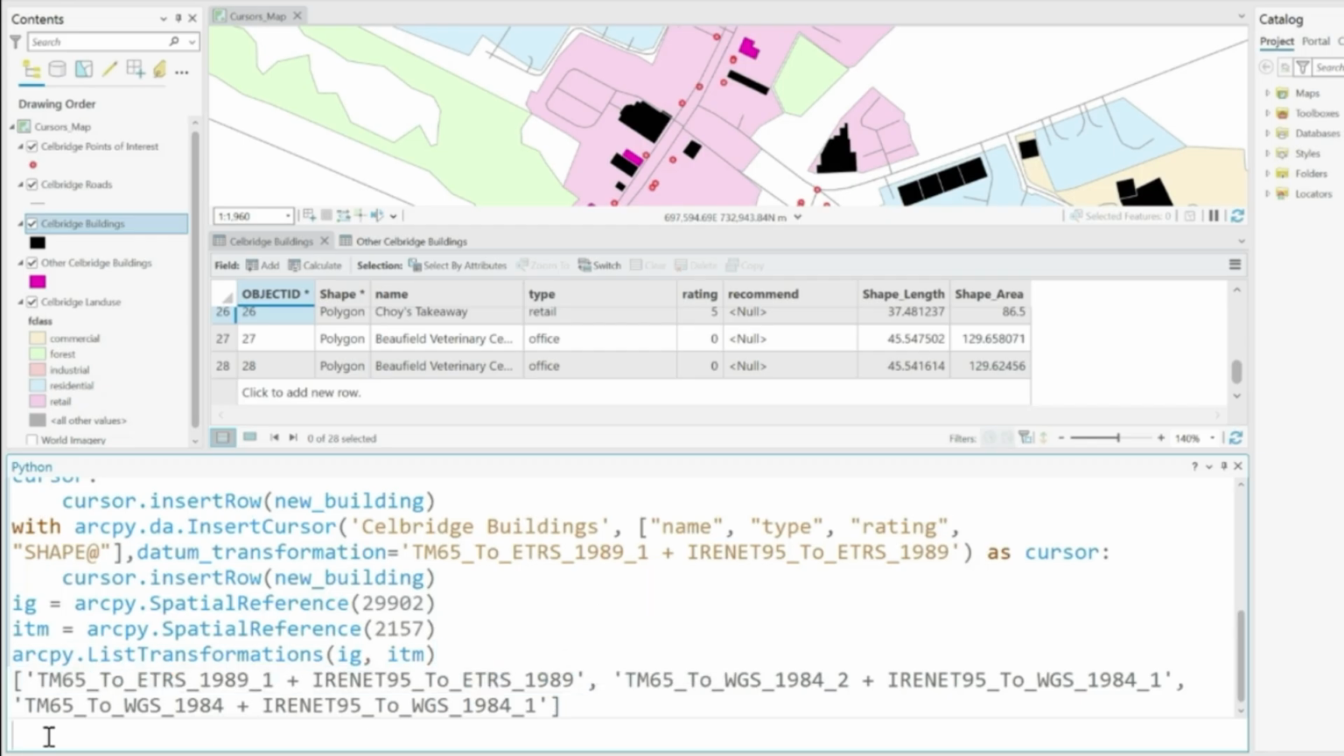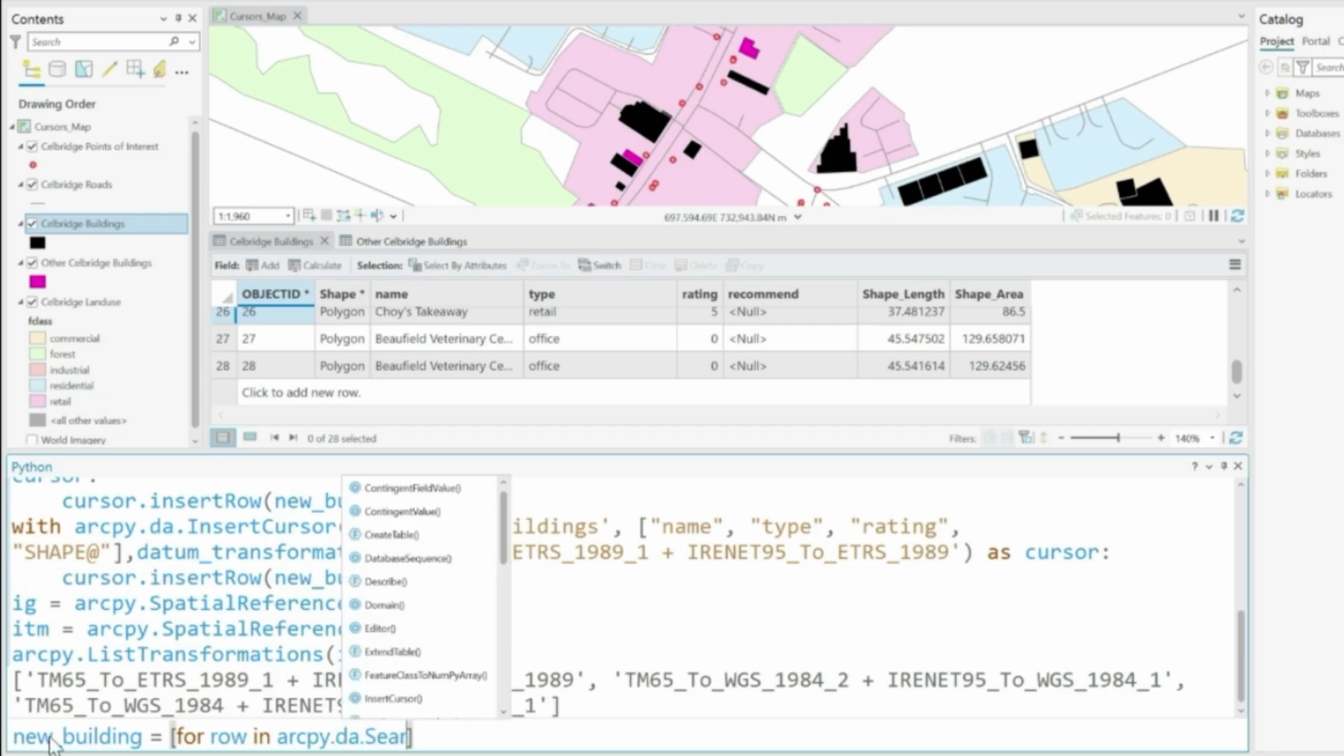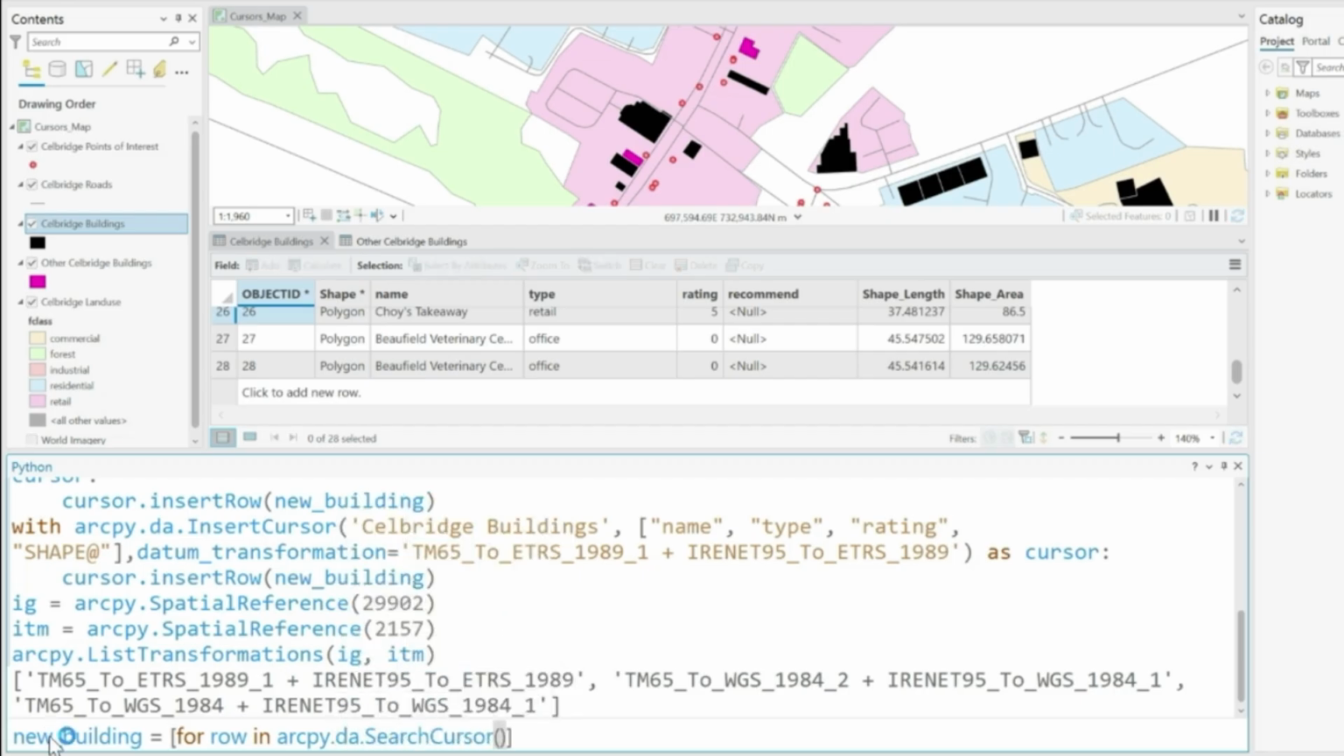Let's grab our new building information using a search cursor. We'll set a variable called new building and set this equal to an empty list. We're going to use list comprehension. We'll set our statement as for row in arcpy.da.SearchCursor and we'll pick our other Selbridge buildings.